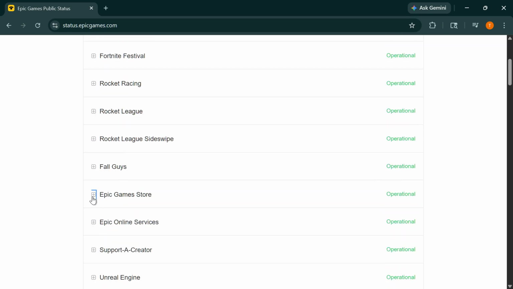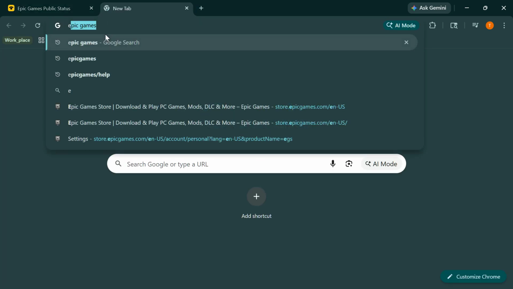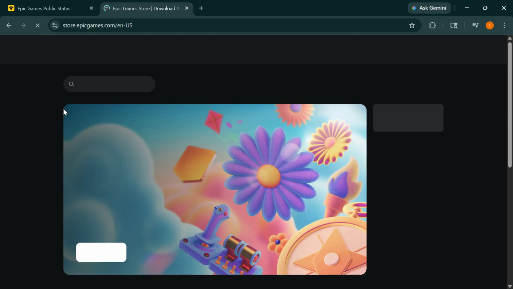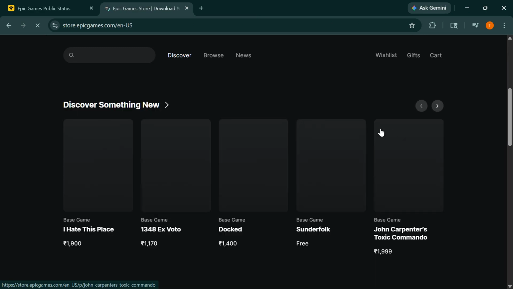If the servers are up, the next step is to retry the purchase cleanly. Cancel the current checkout or close out of the payment window completely. Then restart the Epic Games launcher. This helps clear temporary glitches that can happen during checkout. After the launcher fully reloads, try the purchase again and see if the error is gone. A simple restart often fixes these kinds of payment-related problems.